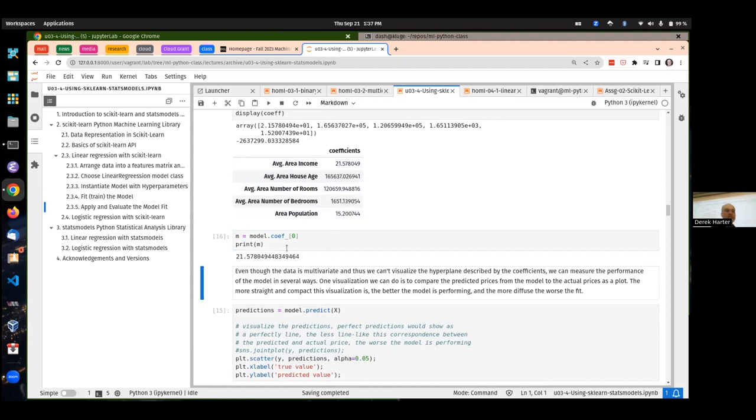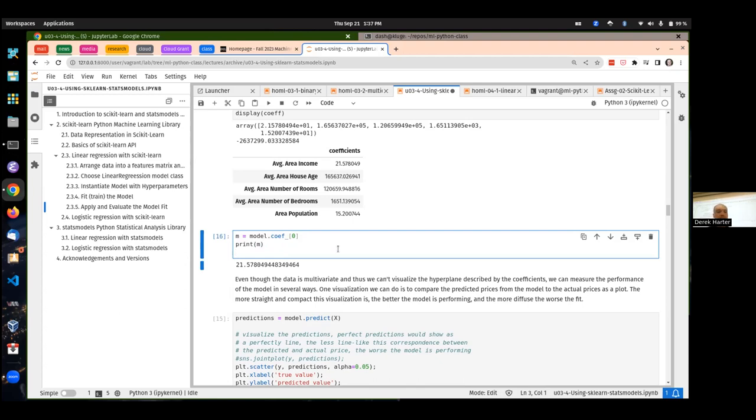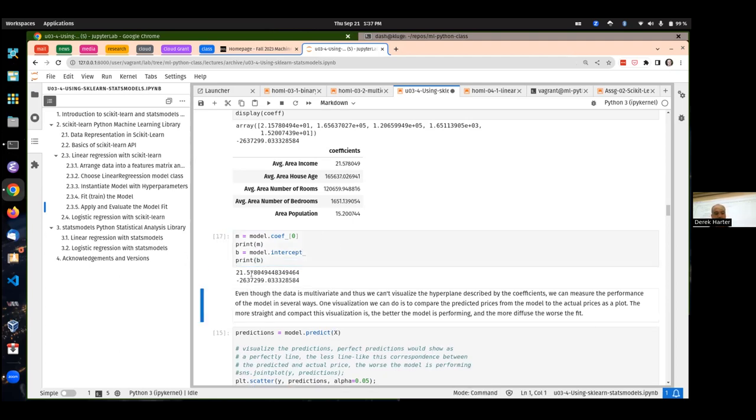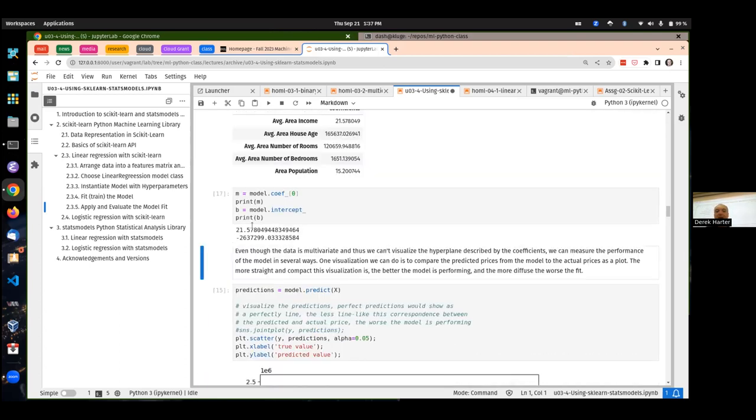So we can get our slope for any particular parameter. For this one particular parameter, we can pull that out like that. The intercept, I guess, will be a single value, so you don't have to actually pull it out. It's a scalar instead of an array. Right? So anyway, you have the slope there.